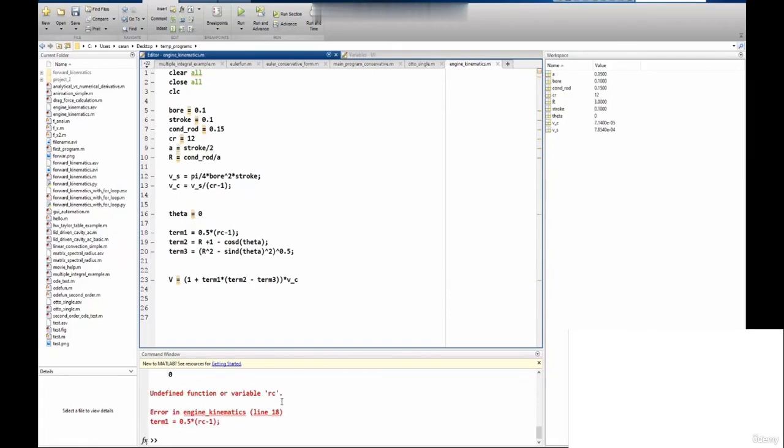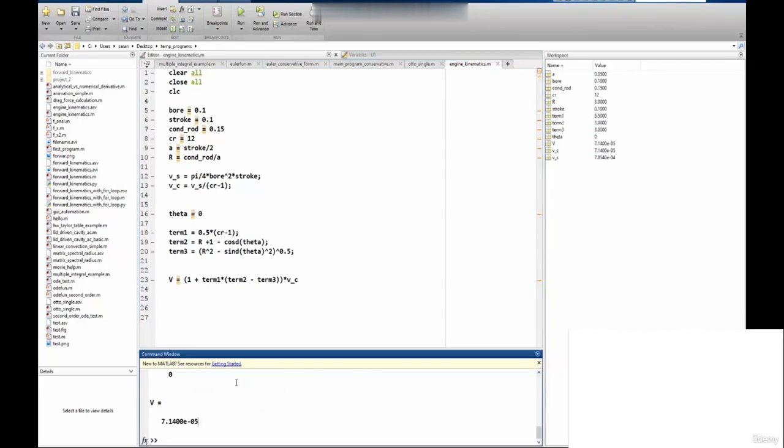So now when we execute this code, we get this error saying undefined function or variable RC. So RC is our compression ratio. Since we are using the variable CR, I'm just going to convert this into CR, and now if I execute the program, you can see that it works. A simple test that you can perform to make sure that the code works correctly is when theta is set to 0, then the volume should correspond to the clearance volume, which is basically your top dead center volume. You can see that your clearance volume and your capital V are exactly the same.